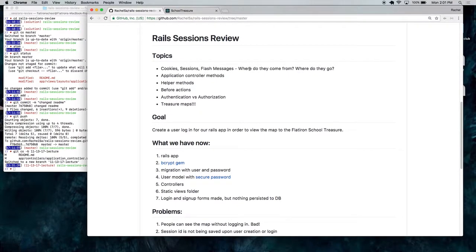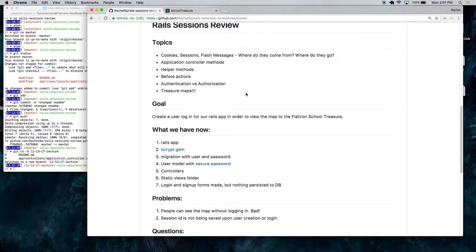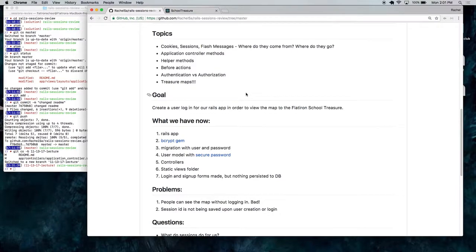So stuff we're going to cover today: cookies, sessions, flash messages. Where do they come from? Where do they go? You guys already know about this, but we'll talk about it in Rails specifically. We're going to talk about application controller methods, just methods you put in your application controller. Helper methods, before actions. We're going to talk about authentication versus authorization. Like, what do those mean exactly? And we're going to talk about treasure maps. Yay!